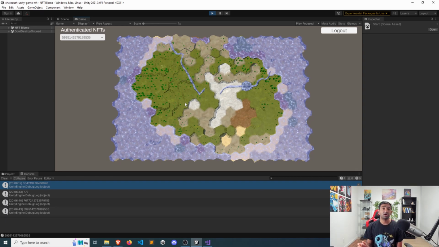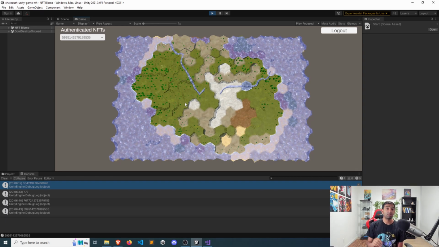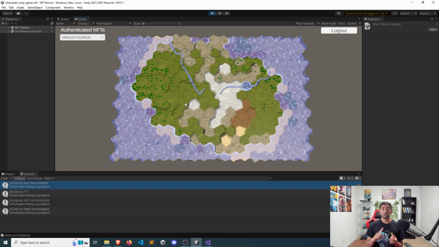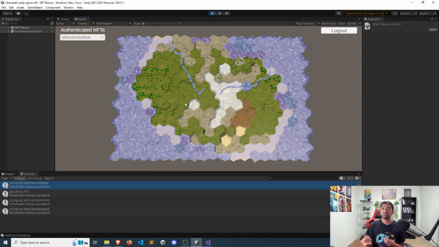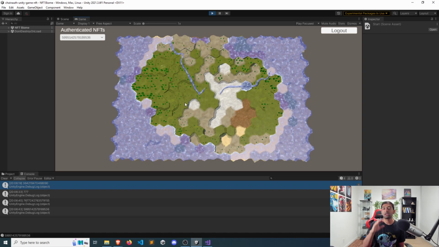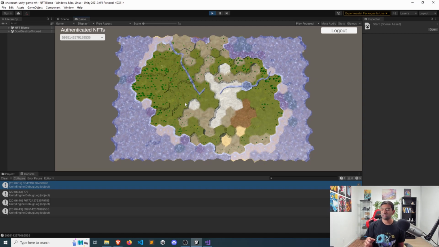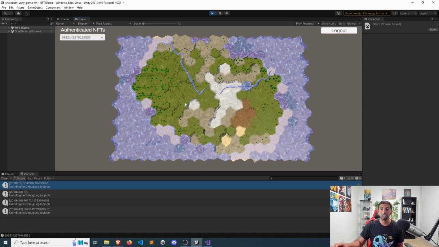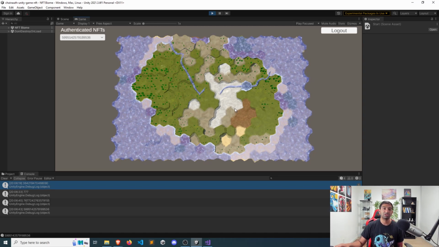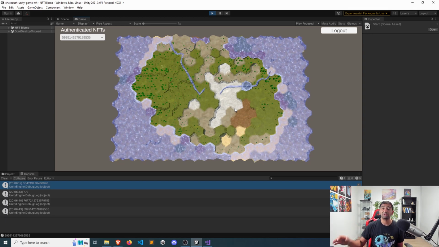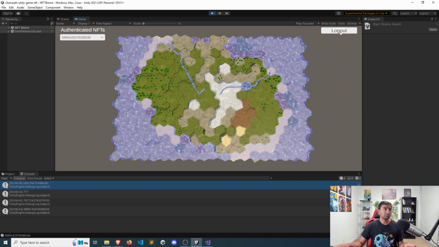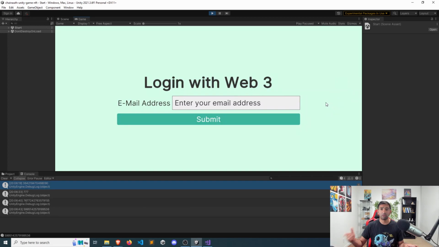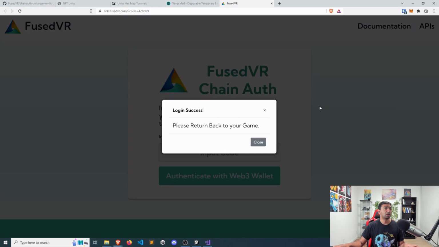These are running off of the Mumbai testnet on Polygon. You could run this on Ethereum, Polygon, Binance, any of the testnets, whatever you like. I wanted to keep this as friendly to use as possible, so I just chose a testnet for the purposes of this demo, but anything here could be deployed on the main nets as well. Let me go ahead and click log out here, and we'll come back to this in just a second.